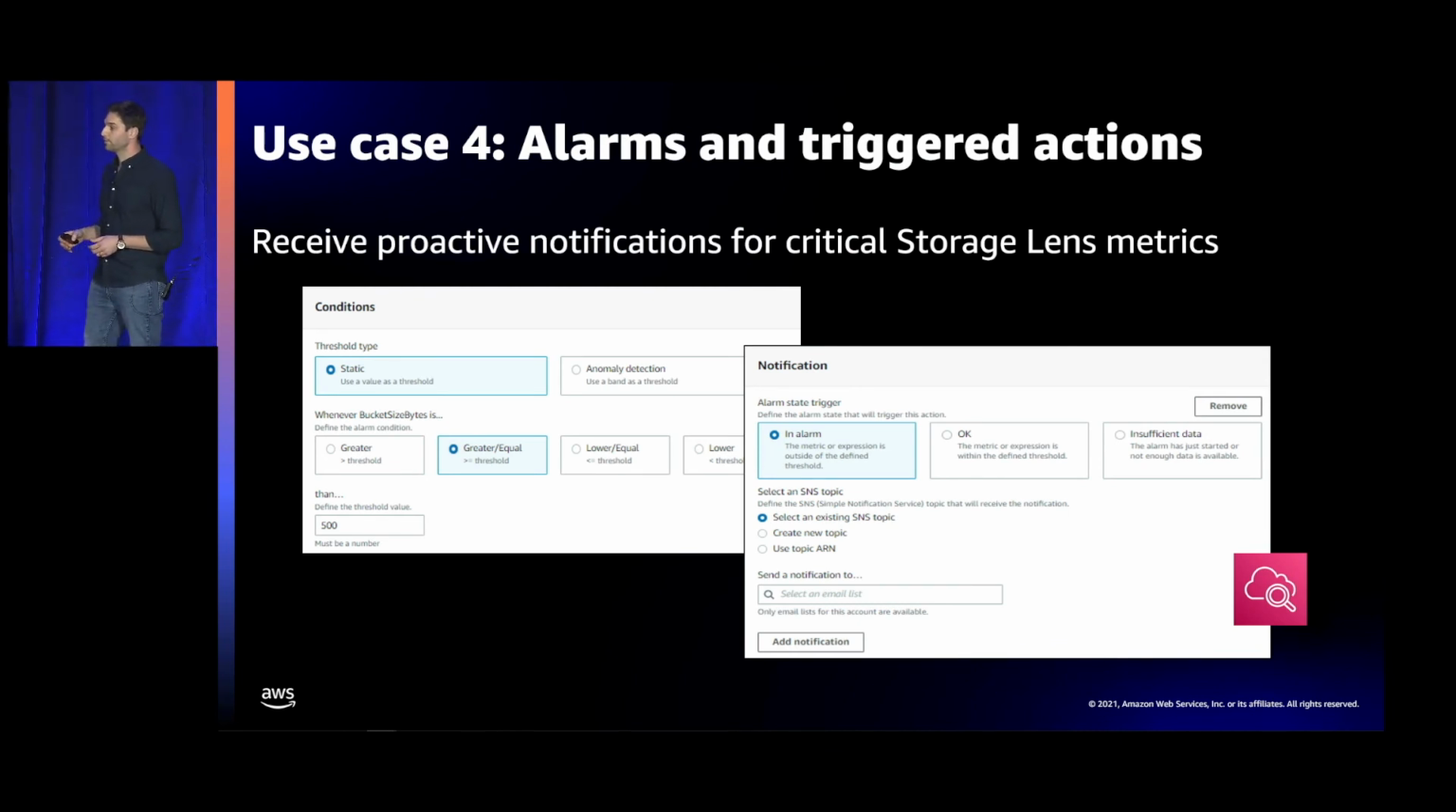The next use case we're going to cover is how to set up proactive alarms on any S3 Storage Lens metrics. Again, as Mark mentioned, this is one of the top requests from our customers, and now we can actually do that. CloudWatch offers a built-in capability called Alarms and Triggered Actions. This enables you to configure an alarm on any of the S3 Storage Lens metrics, specify a threshold for when to alarm, and use SNS notification as an alarming mechanism.